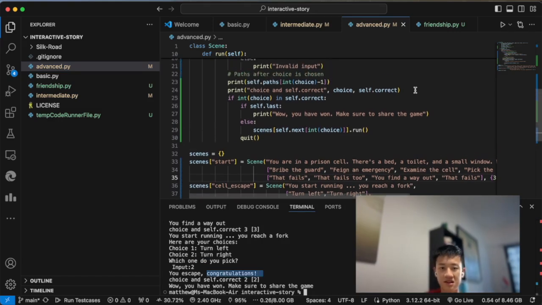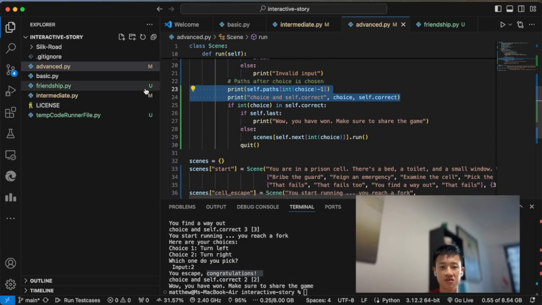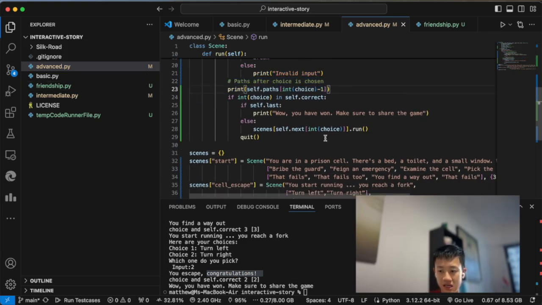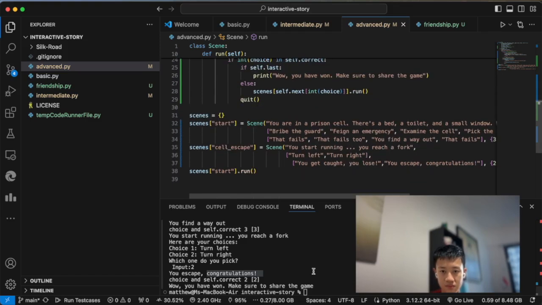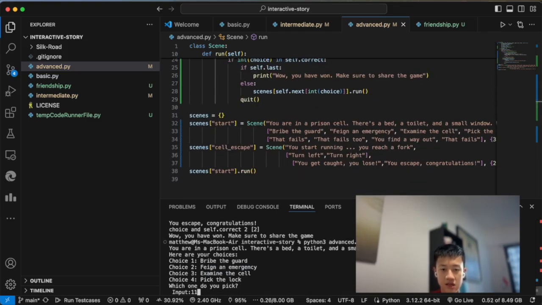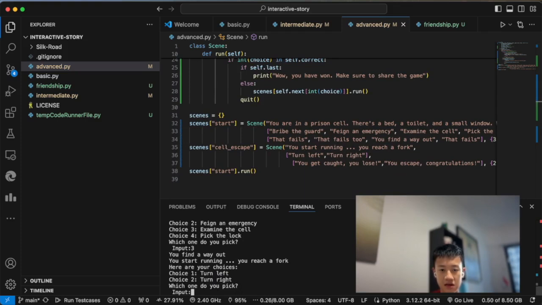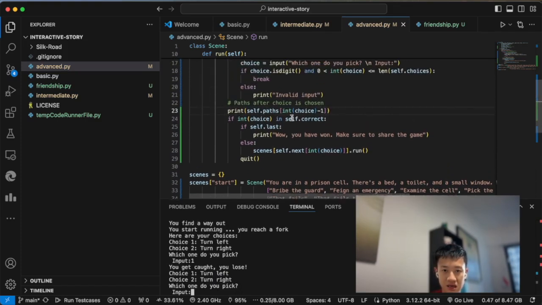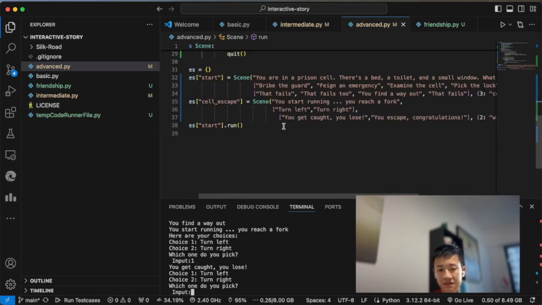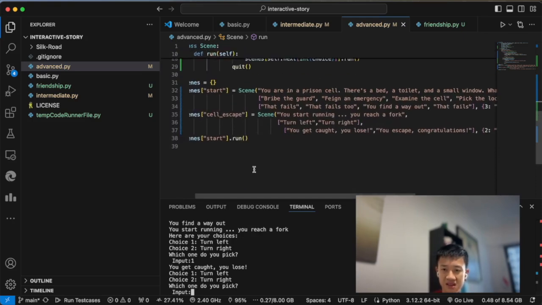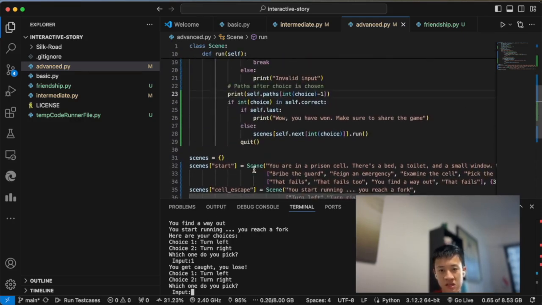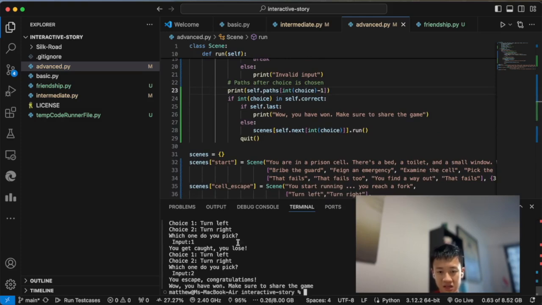And make sure that when you're showing everyone your code, you remove all the non-important print statements. If you run it again, you can see now it works. If you click the left, you get caught and you lose. If you want, you can set another variable to make sure it quits if you lose, but you see that works.